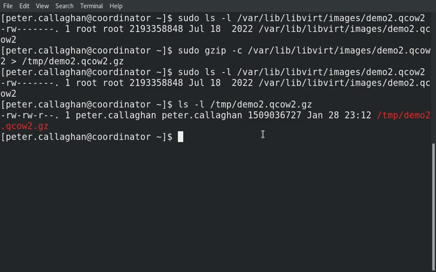So I've made a copy of my image file, but I'm not done yet. You may recall a few minutes ago, we had that XML file that represented the virtual machine itself, the information from the external viewpoint. We need to back that up too.